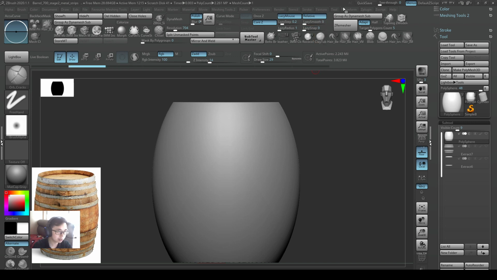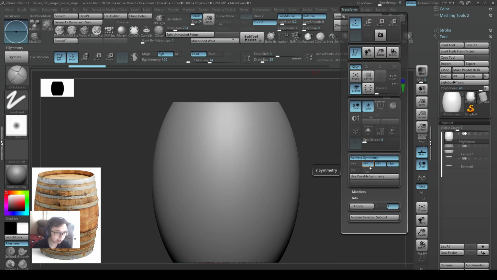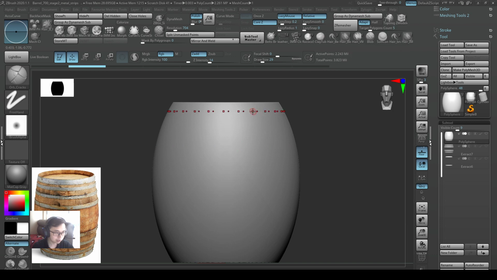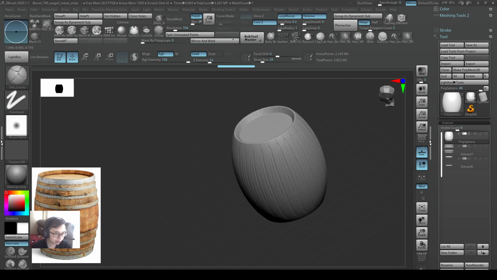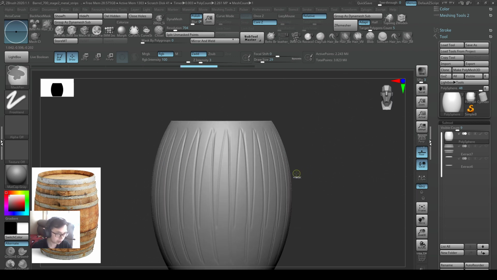If I go to my transform, I'll turn off X and Z, turn on keep only Y, and then press radial symmetry. I'll set the radial symmetry count to what I just counted, 24. So now I can create brush strokes that repeat 24 times around 360 degrees like this. It's very useful for me.